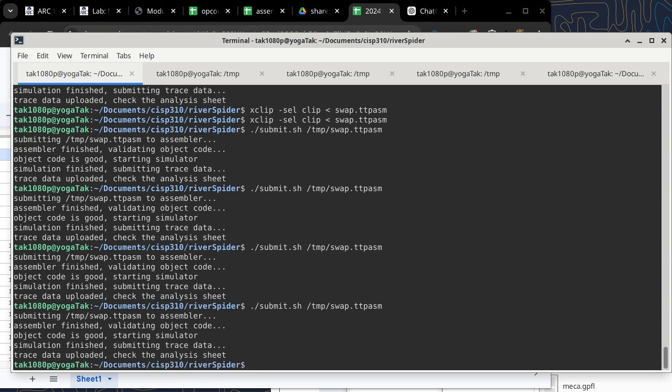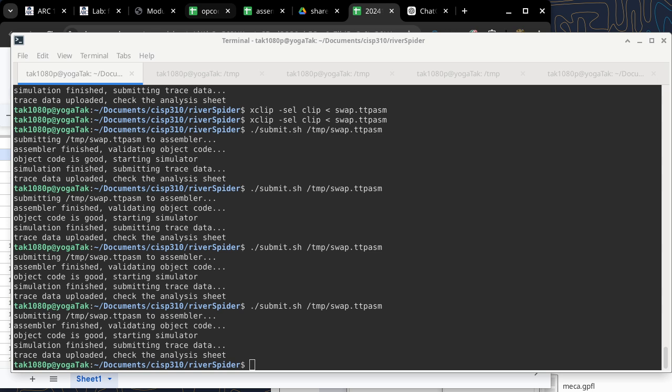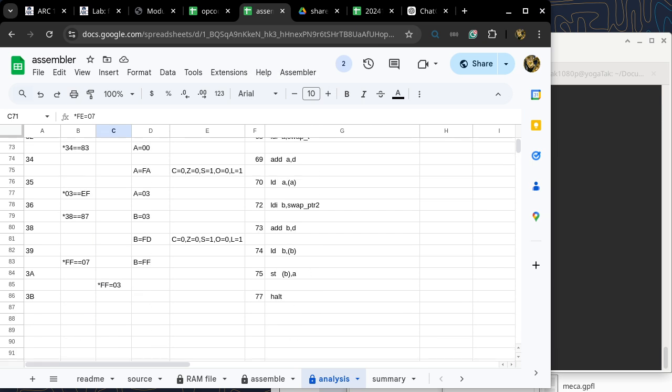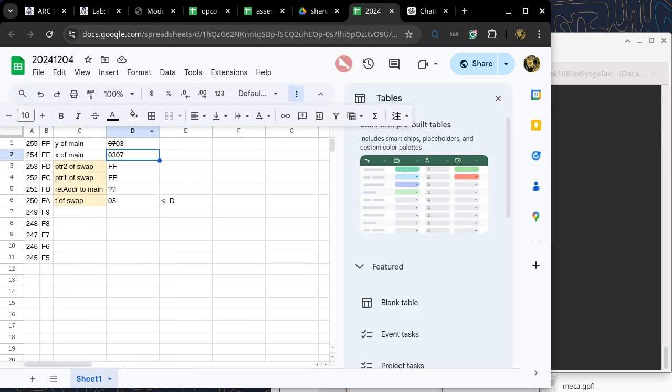All right. So then we go back to, what was it? Oh, right, the assembler. And that should finish up with an update of location FF should be changed to 03 from whatever it had before. And that's exactly how we predicted it. So at this point, the body of swap is all done.